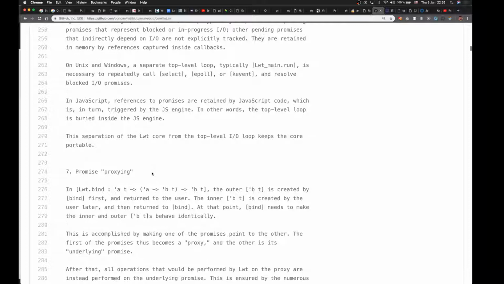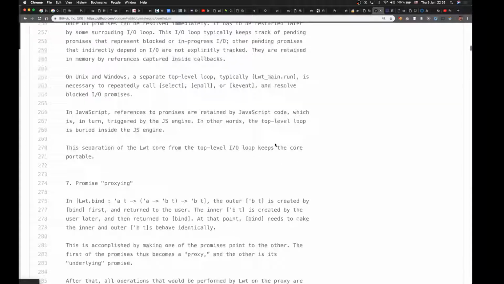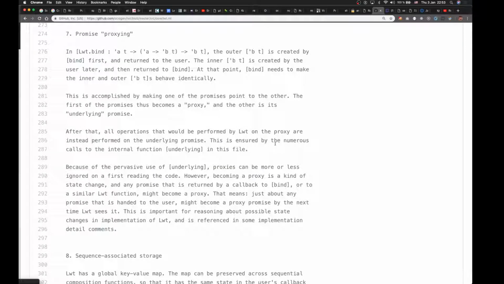Okay. This separation of the Lwt core from the top-level IO loop keeps the core portable. All right. I hear you.